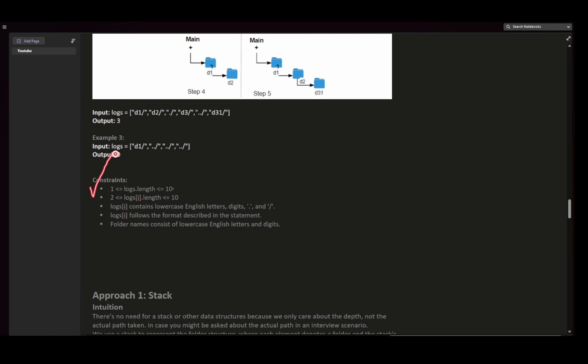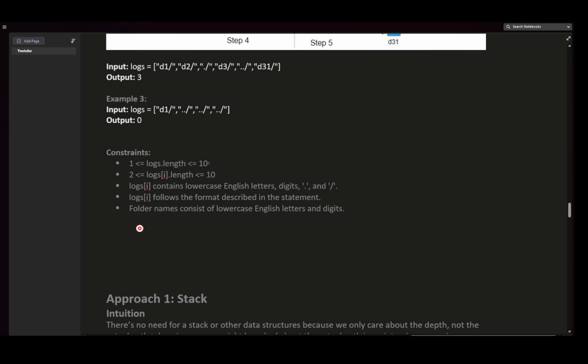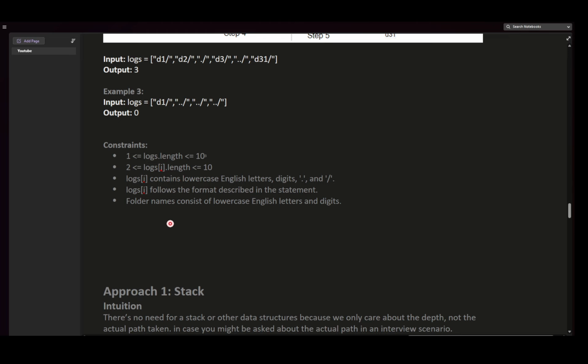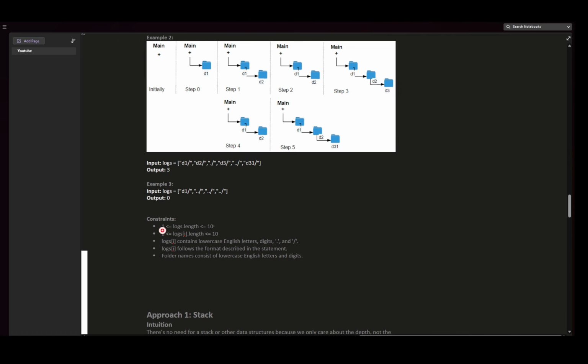And the constraint you should always ask about. The constraints move you forward where you are thinking out of the box, not only understanding the question. You are thinking out of the box and adding more essence to how to optimize, and more approaches you can think through with the help of constraints. The log length, right, starts from 1 to 10 power 3, which is nothing but 1000.